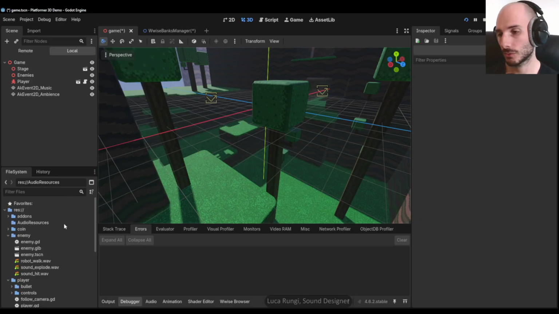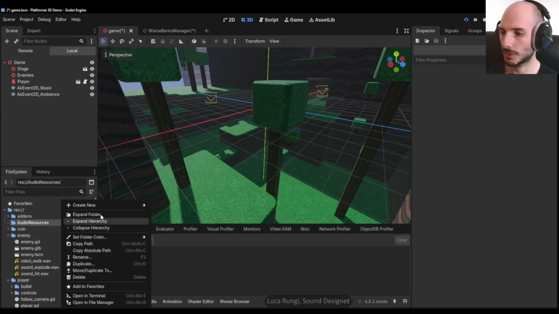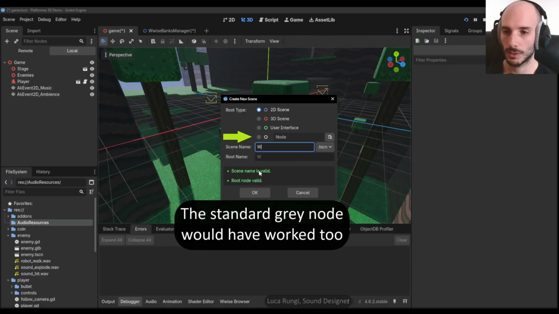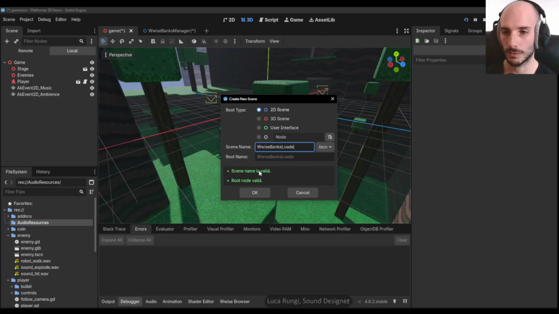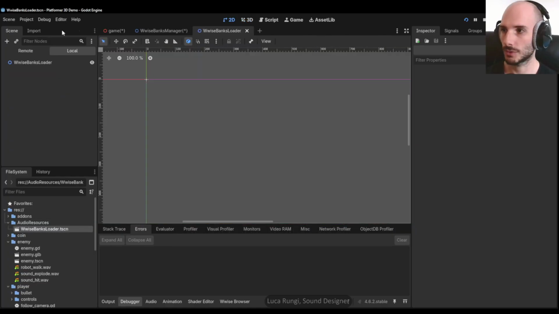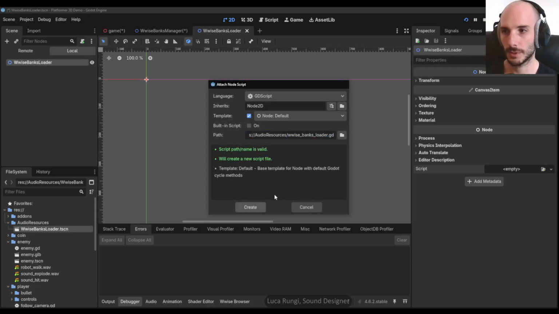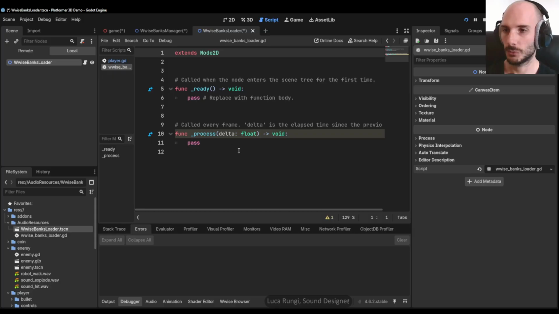So we want to create the script, but first we need a scene because we want to drag the scene into the level. So in audio resources, create a new scene, which I'm going to call Wwise Banks Loader. And then I'm going to attach a new script to said scene. Here, new script. You can keep the same name, it's fine. And we can delete everything here.